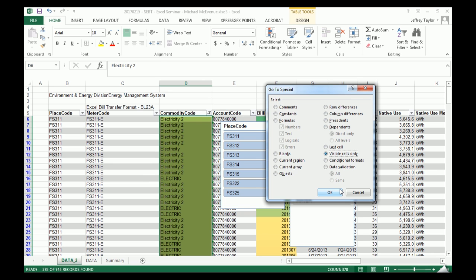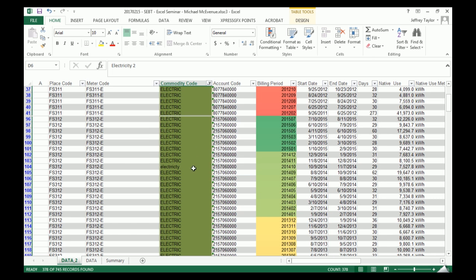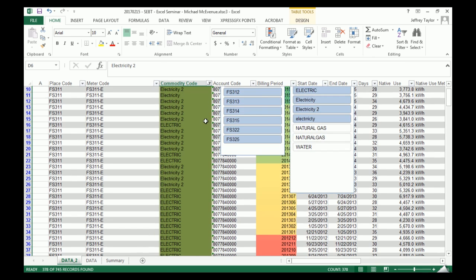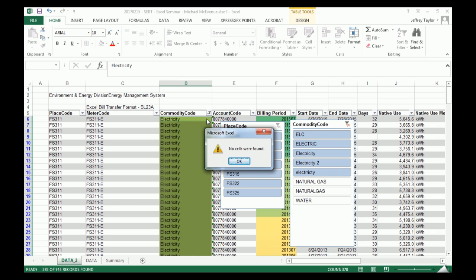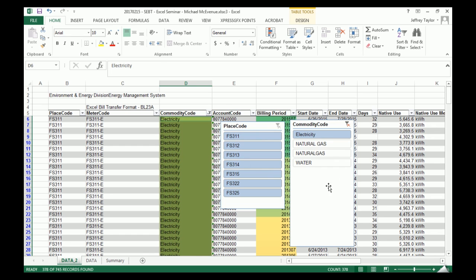In a proper table, it shouldn't do this, but I notice it can happen, so this is just a safe bet. So you go visible cells only, and you'll notice, see this gap? It's showing that there was something in between here, and it's selecting above and below it, so it doesn't do that. And I'll hit F2 again. I just want this to say electricity, Control Enter, and there you go. See how our slicer updated?